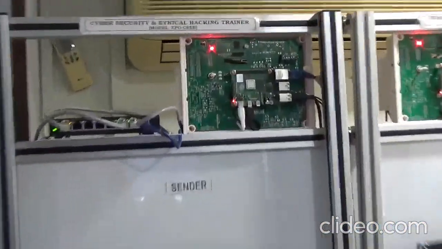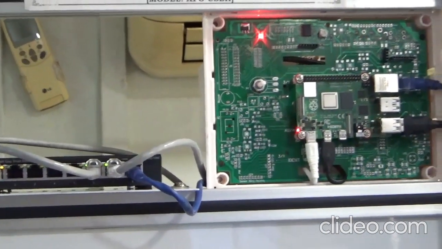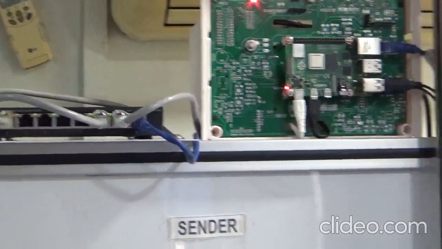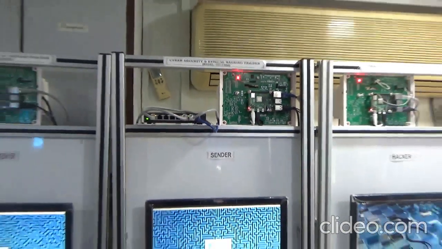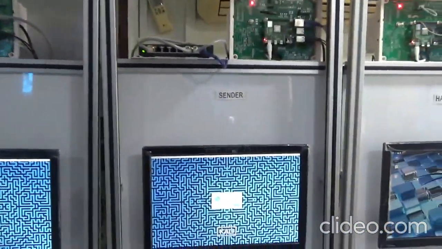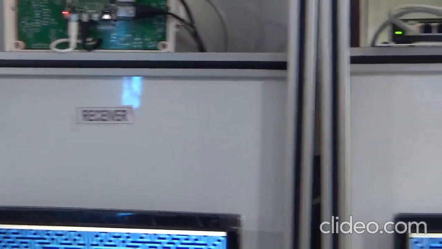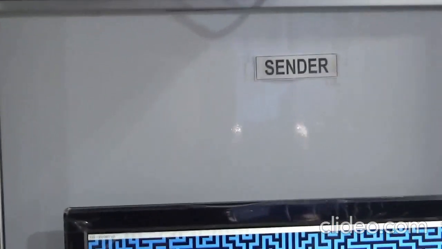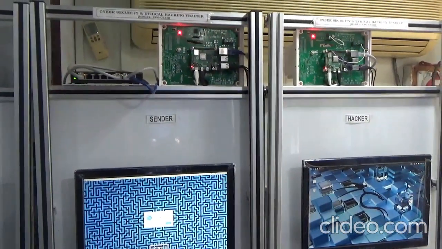All 3 nodes are in a LAN, and we have used a smart switch port here, and all 3 nodes are connected using Ethernet cables. We call the 3 nodes sender, receiver and hacker. As per the experiment, the sender, receiver and hacker roles are exhibited.